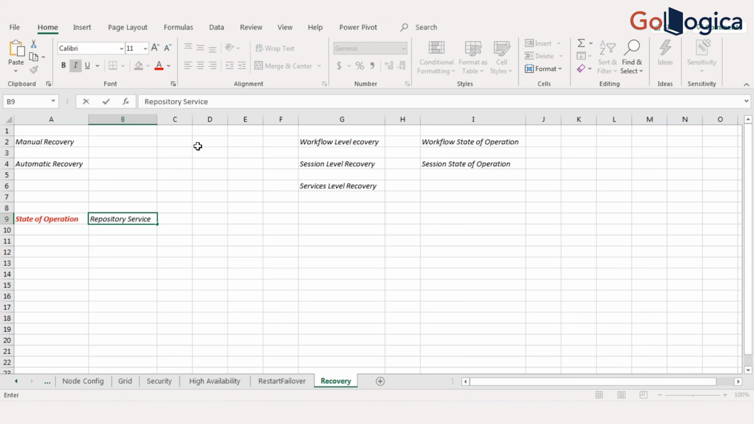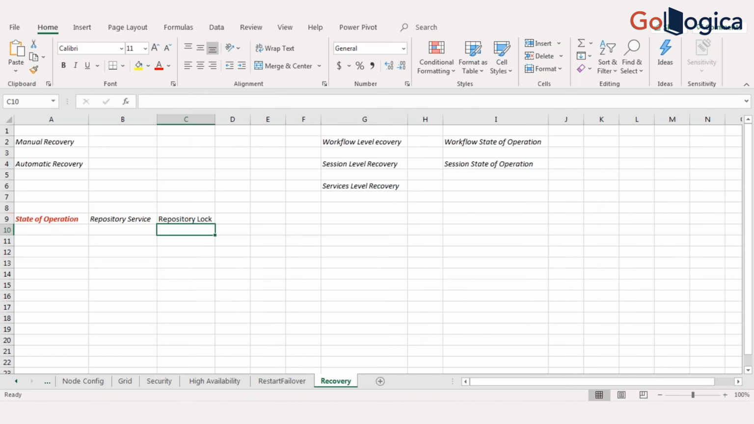The state of operation of the repository service, what things will it store? Now, if a repository service fails over, goes down and comes up again in another node, then what all things will it recover? Repository logs. I'm giving you some examples. If you talk about the recovery of a repository service, it will recover your repository logs. Which users were having locks? Those locks need to be deleted, right? Auto deleted or auto killed.